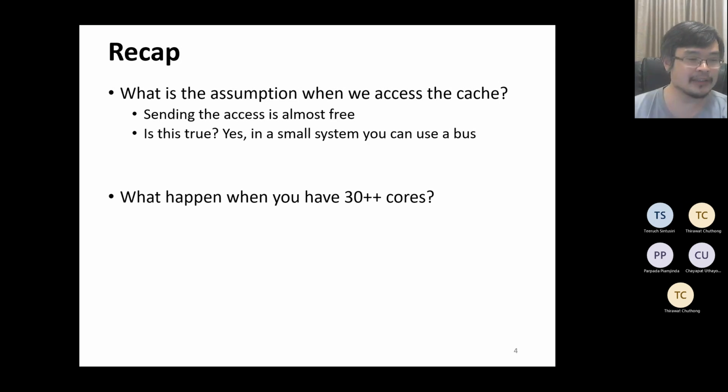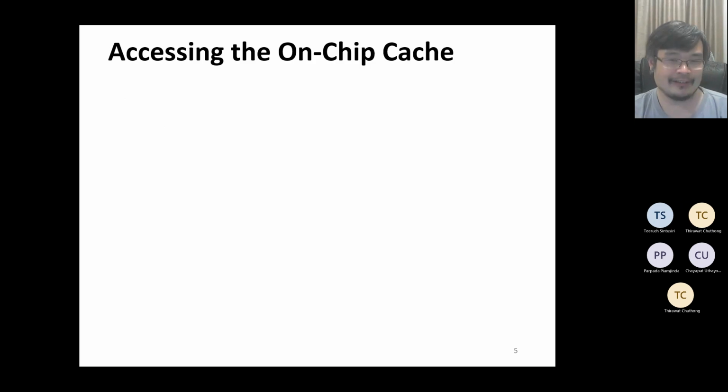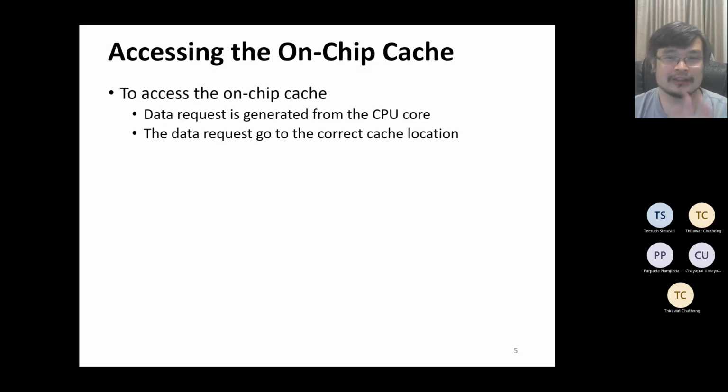But let's imagine if you look at, say, a server-grade processor or even things like the GPU nowadays, right? You have many cores on that chip. And the problem comes when I have to send the request from one core into another core's cache, then you have to actually get there, right? So when you want to access an on-chip cache, the data request is generated from the CPU core, and then it goes to the correct cache location.